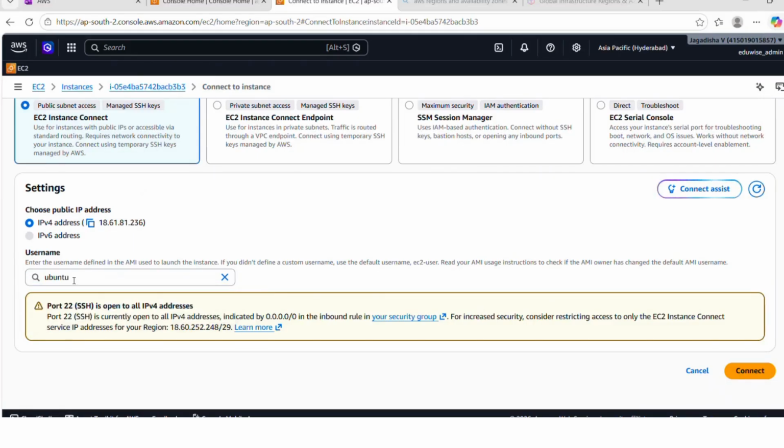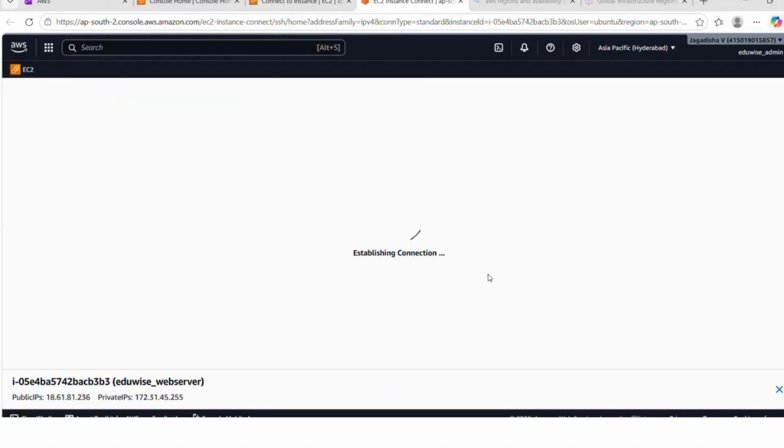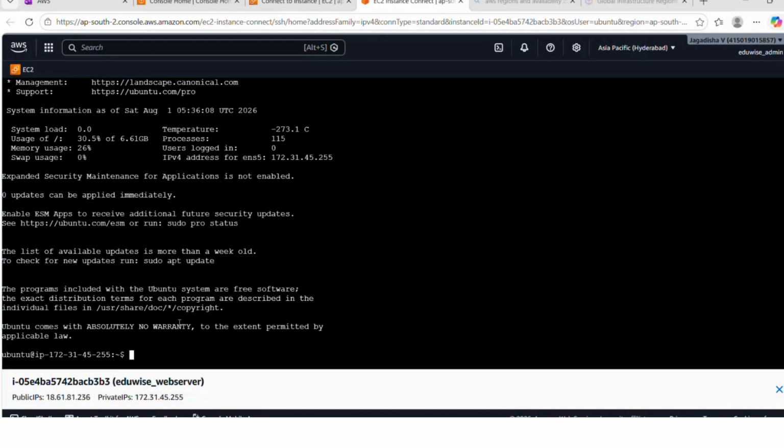Because of that, the default username will be ubuntu only. In case you choose Amazon Linux, the username will be ec2-user. In our case we have chosen Ubuntu as the AMI, so our username will be ubuntu. To connect to this server, we click on Connect. See, now we have connected to that server.